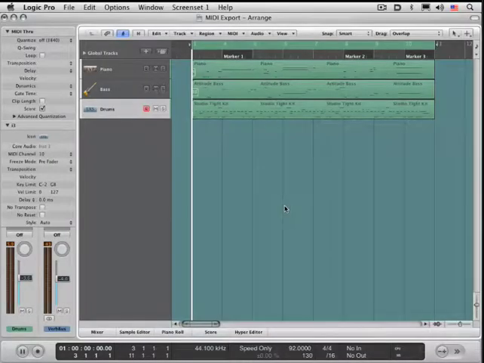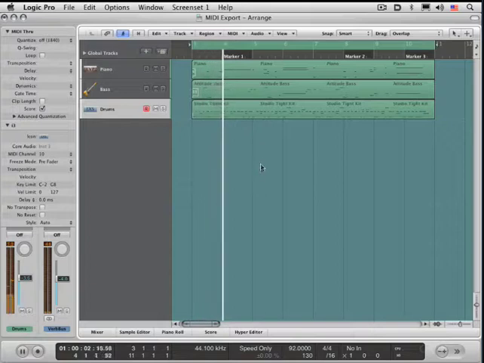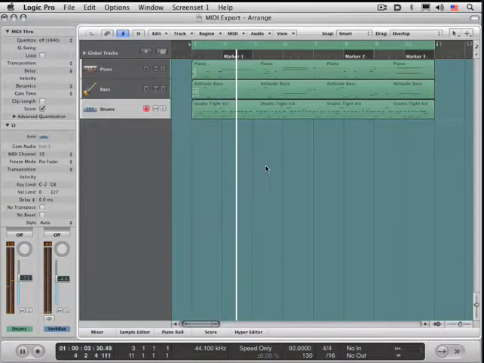Exporting as a standard MIDI file is a great way of getting MIDI data available for being imported into other software programs or hardware sequencers. I have a little sequence done up here, and we're going to export it as MIDI.